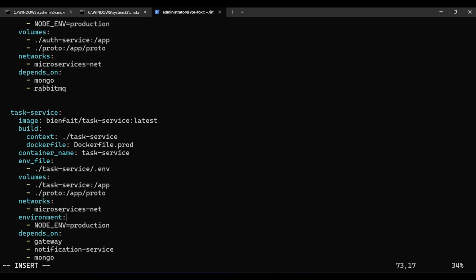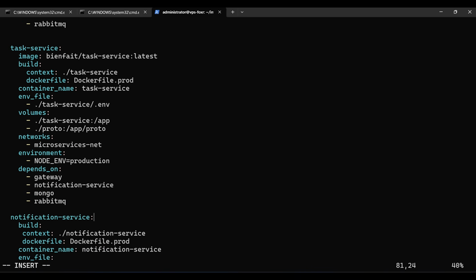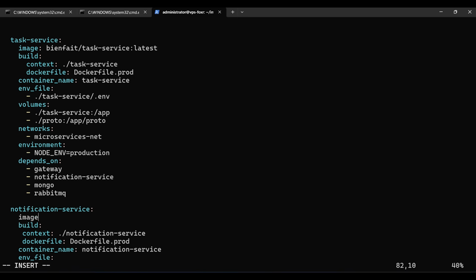We're going to move to the notification service. Then press enter, image, colon, space, my username, slash, notification-service, colon, lattice. Okay, now we're finished.